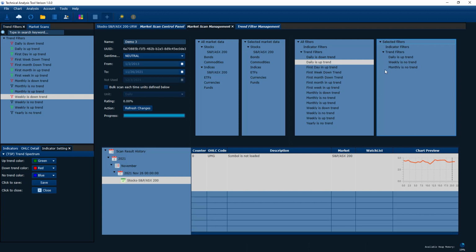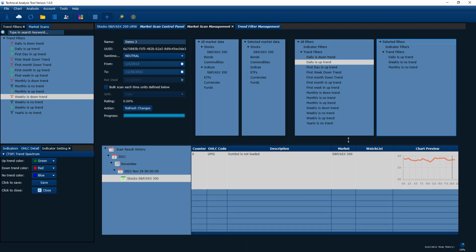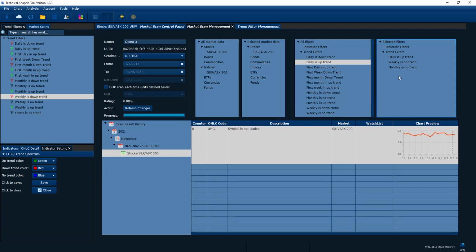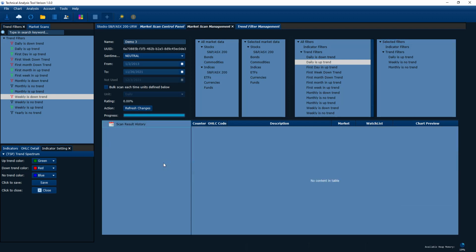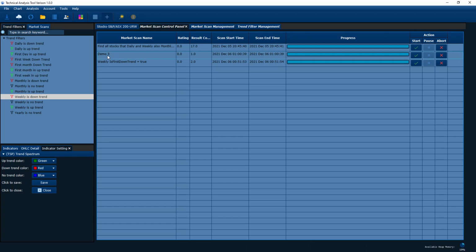And if you have the largest scale, monthly or weekly, in the no trend, and daily is uptrend, we expect to have some good buying opportunities. Let's see what we're going to get here. Let's delete the results for now. Going back to control panel, demo 3.